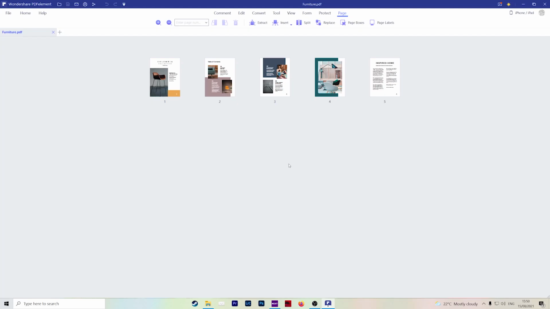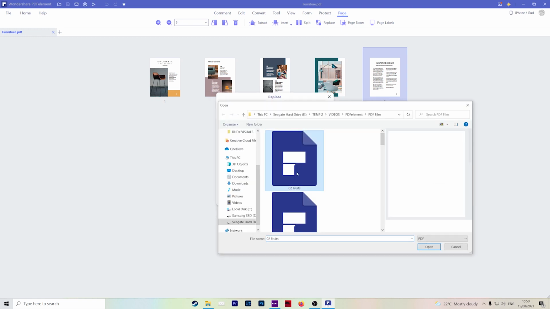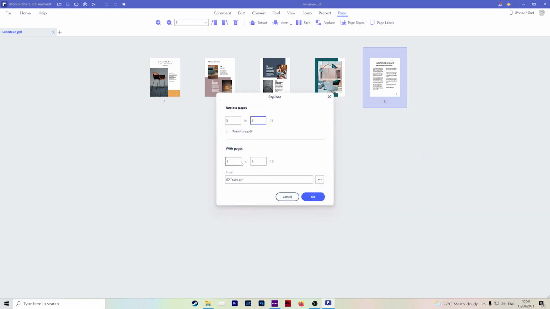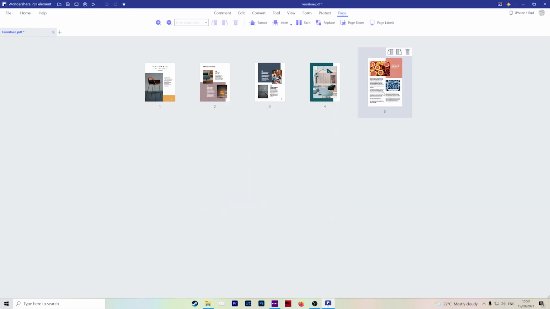PDFelement gives you the ability to replace pages with other PDFs, and this specific feature is only for the Windows version, but this lets you replace specific pages of a PDF with pages from another PDF. So for example, if you wanted to replace the last page, hit replace. You can specify the pages here as well, and then select the file, hit open, and again you can choose which page you want to replace it with from that file. Hit OK, and it's replaced it with the last page from the other file. Really simple, really fast.